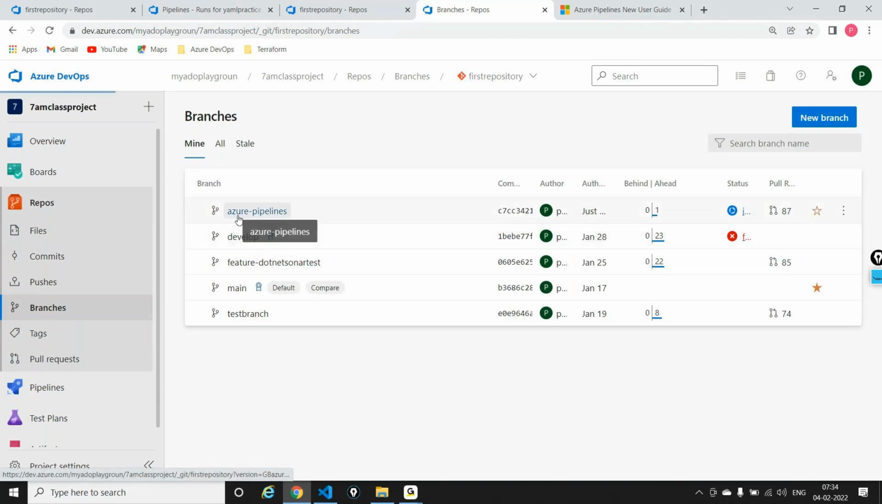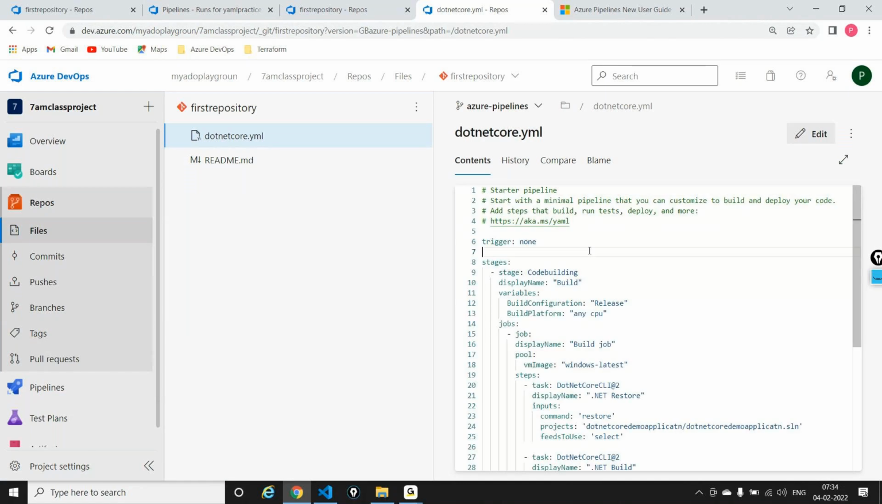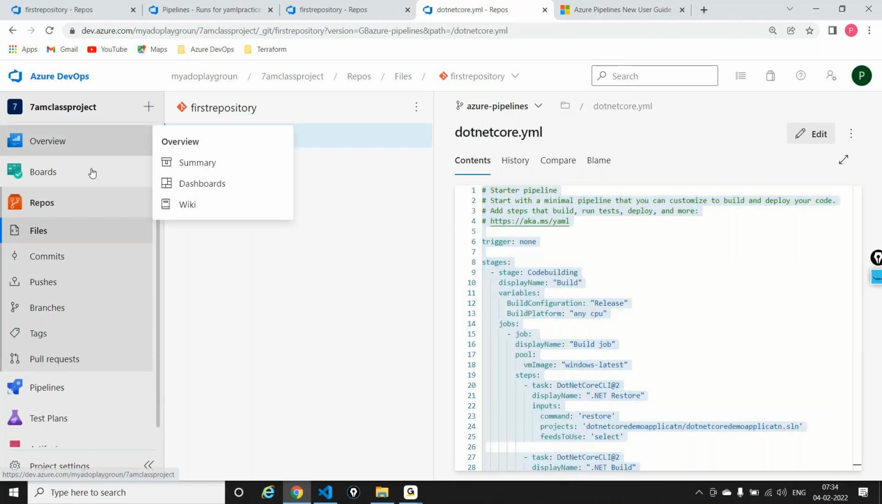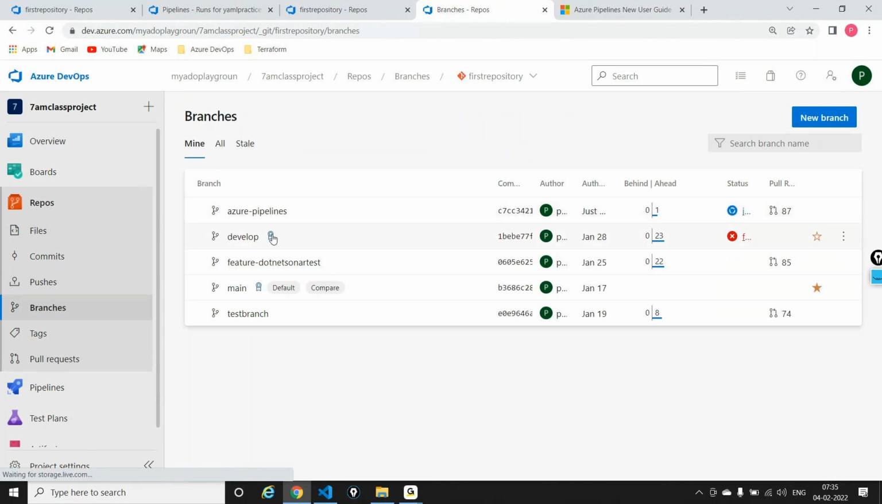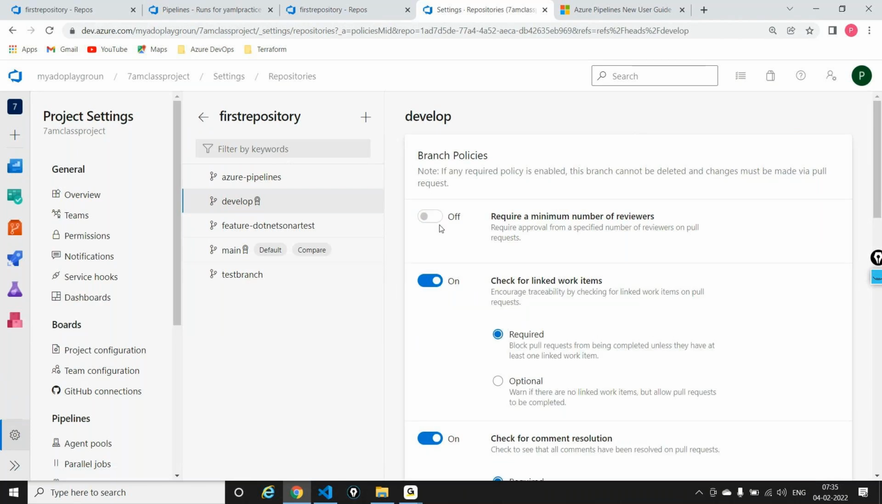This is the Azure pipeline branch that I have, and this is the .NET Core pipeline that I do have. So make sure to just take this out, do a copy, and I'll just go into my branches. And for now, I'll just disable all these branch policies because I need to approve it and do a lot of stuff. So I'll just disable all these things out.